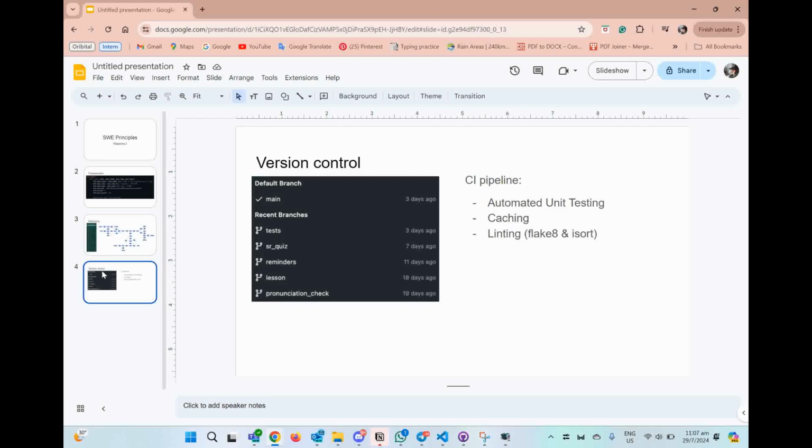We have also implemented a continuous integration workflow on GitHub Actions, which triggers a series of tests and results are provided by GitHub. Our continuous integration pipeline also includes automated unit testing, caching to speed up the workflow, and linting with Flake8 and isort. The isort changes are automatically committed and pushed to the main branch.